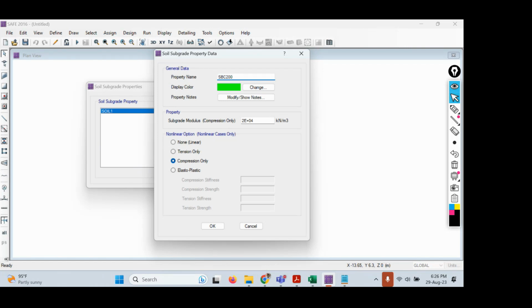The value of SBC of soil is 200 kilonewtons per square meter. What is the settlement? 25 mm. So I'll give the name in this way. You can give anything, right? And then subgrade modulus, compression only. That is what we discussed in the last session. So subgrade modulus, how to calculate this value? This value is K. Okay, subgrade modulus is defined with K.